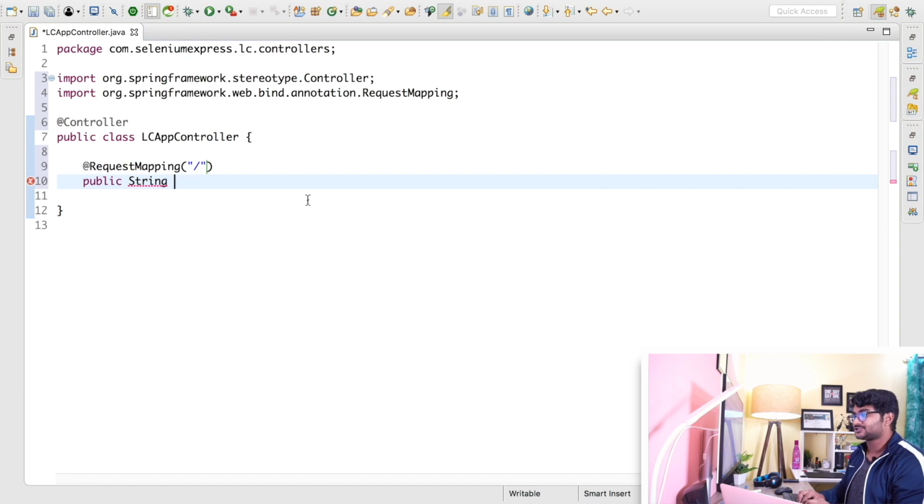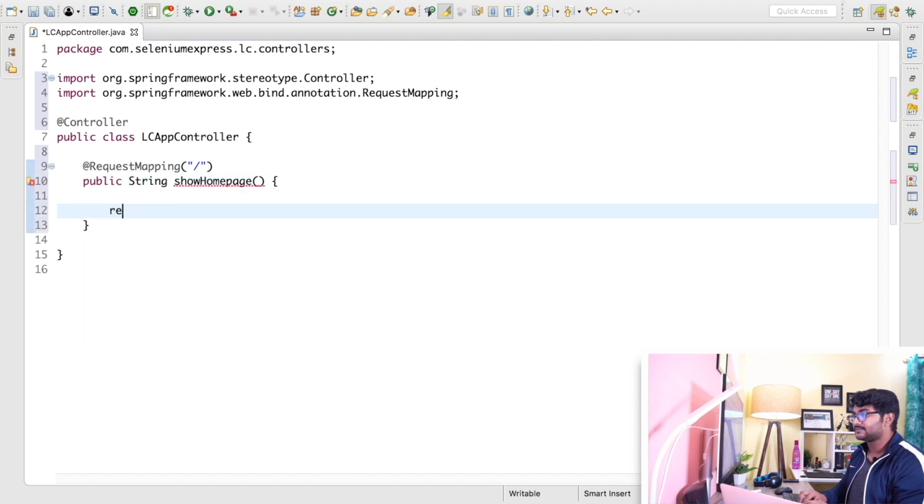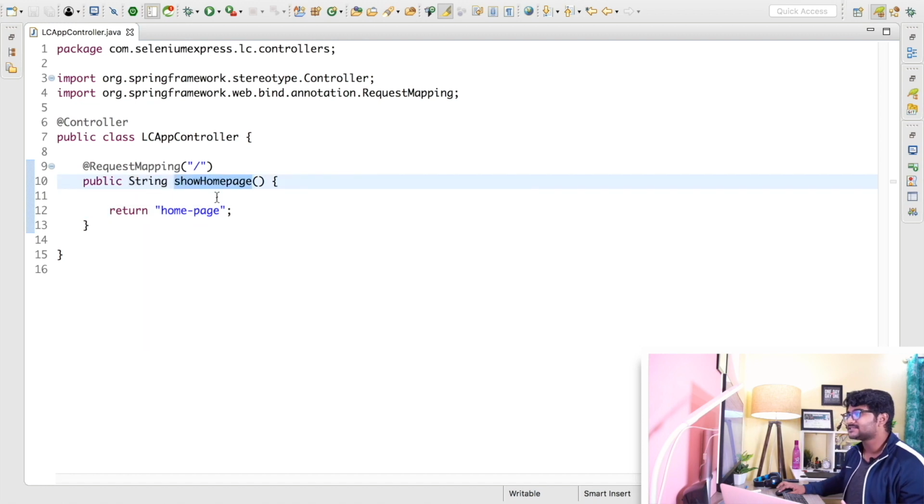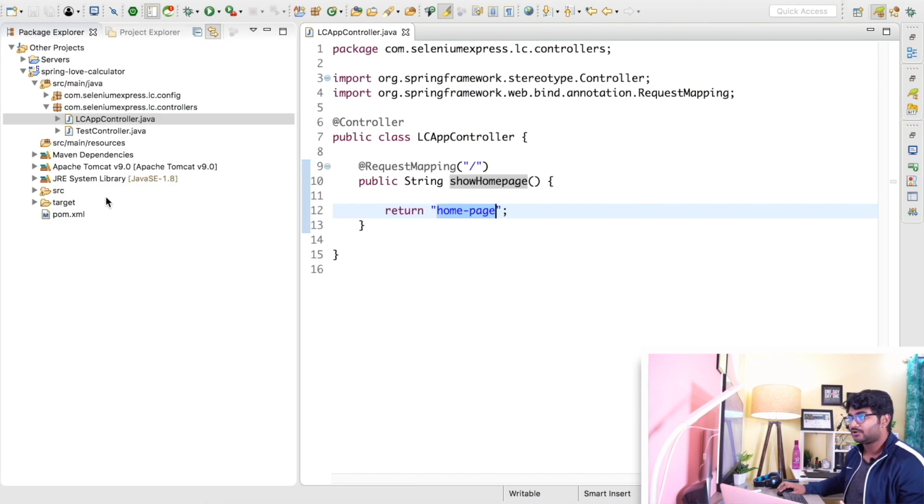So let's say public String showHomePage, because I'm going to develop a home page pretty soon. And let me say return, and let me write here home-page. Pretty simple method. Right now, whenever my showHomePage method is called, this particular page will be returned. So let me copy this name and create the JSP page.